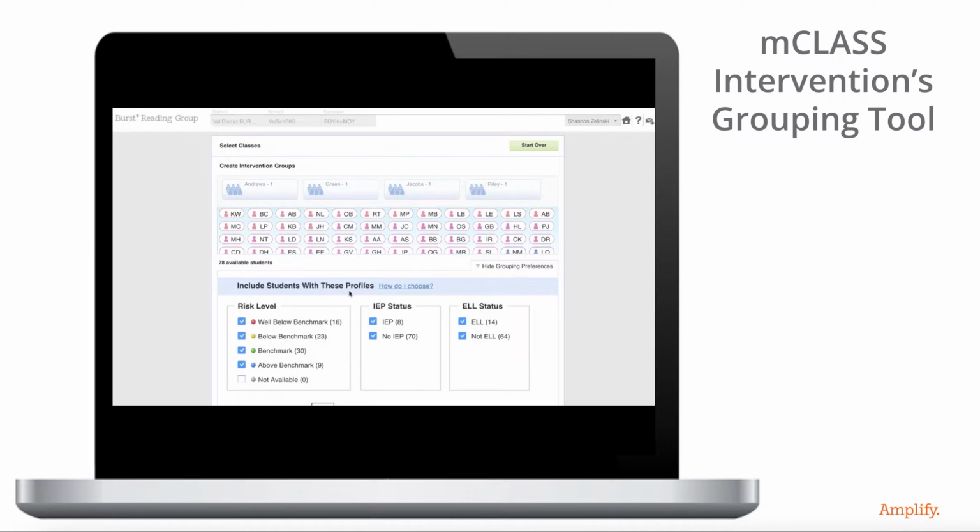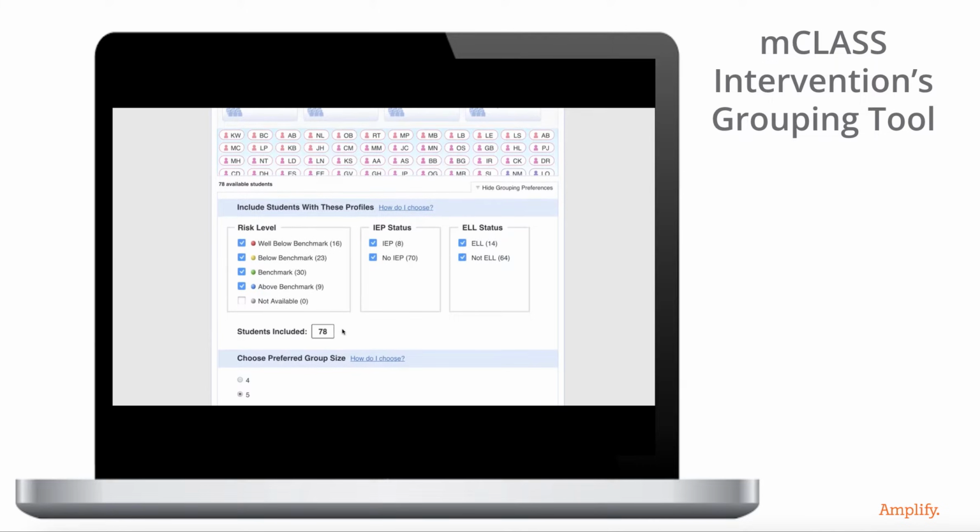I have some filters available to me here. The first thing I would do when I come here is uncheck the green and blue checkboxes. I do this because I want to make sure that I have an intervention group for all of my red and yellow students as my top priority.